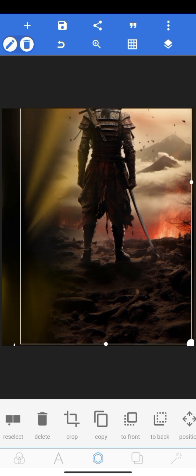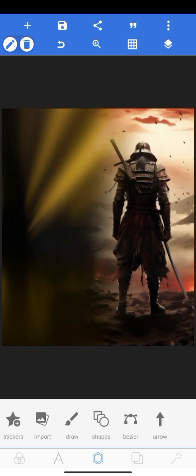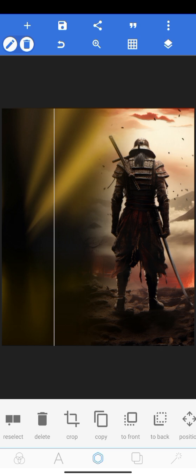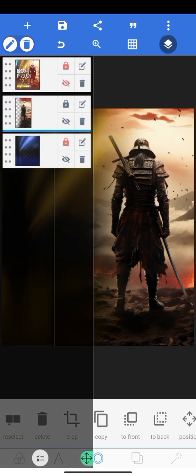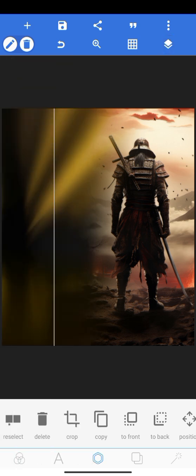Now I'm going to increase this size this way, and then I'm going to place it here like this guys. Now I'm just going to lock this layer. Now I'm going to say something here.